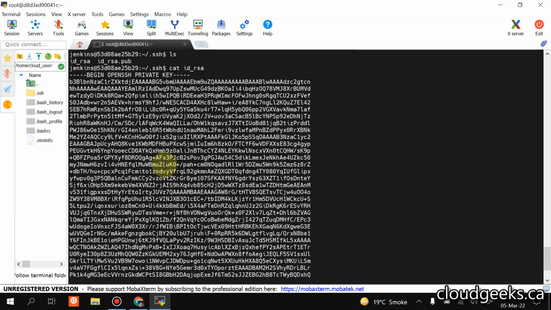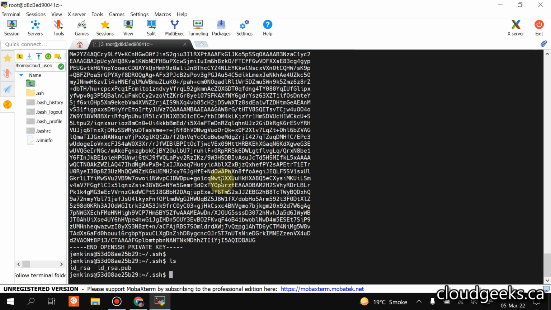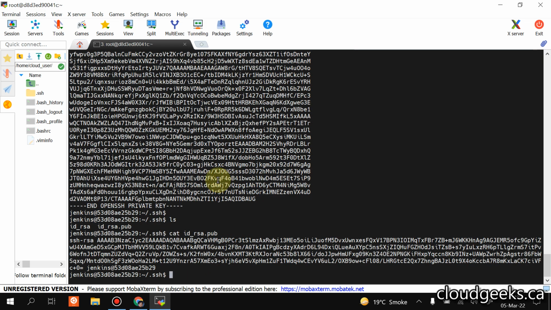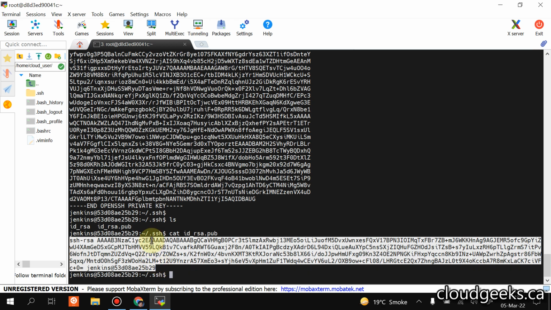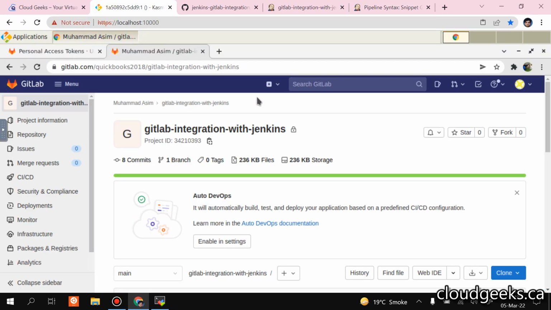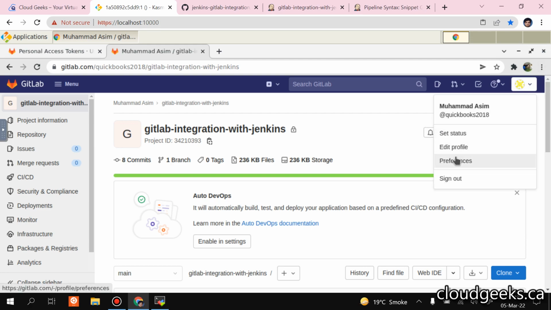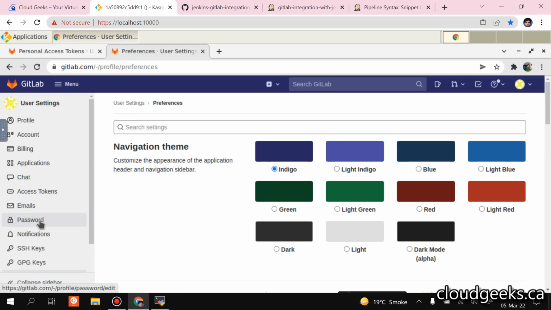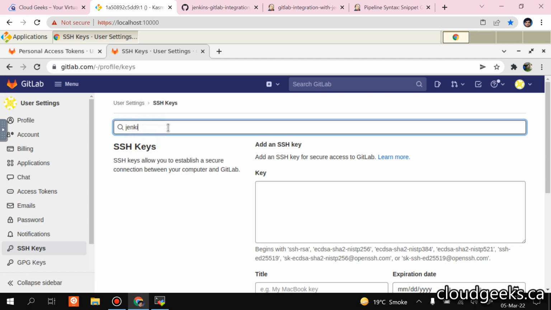So I'm going to show you just as an example. This is our private key, but one thing before that: this public key should be in your repository. That is how your authentication is going to happen. I'm going to copy this, navigate into my repository, click Preferences, navigate to SSH, and I'm going to call this one.